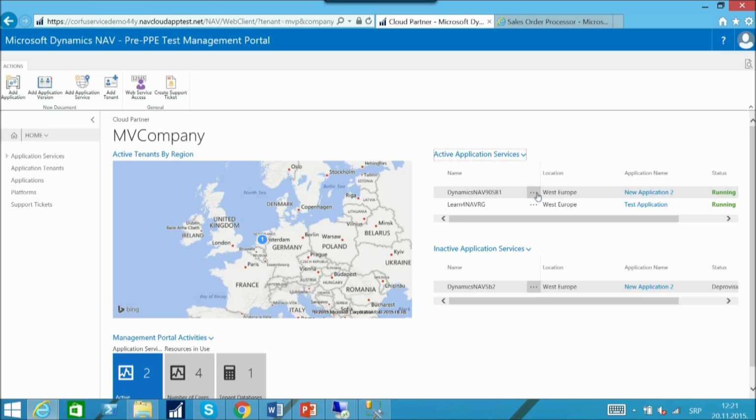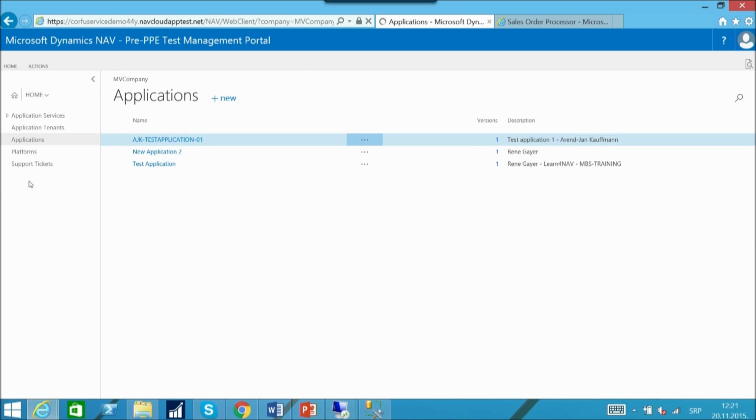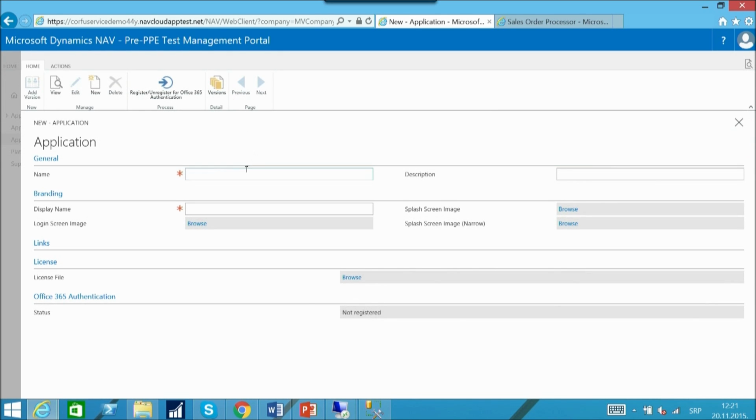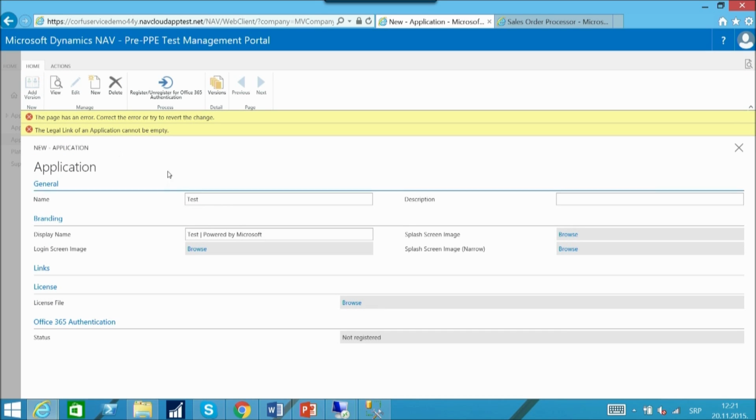If you want to see how to deploy your application, you just need to go to applications and you can say new, and everything we need to add.